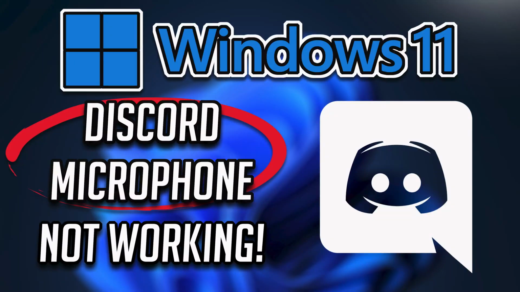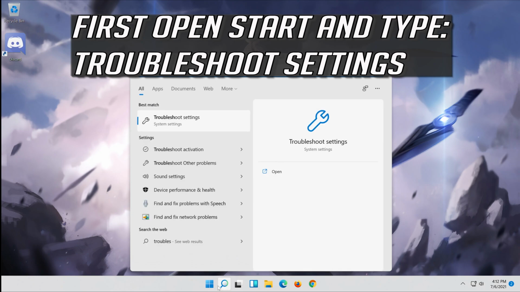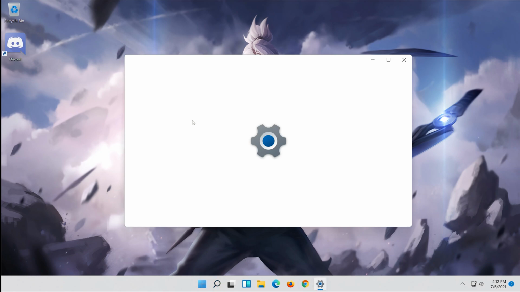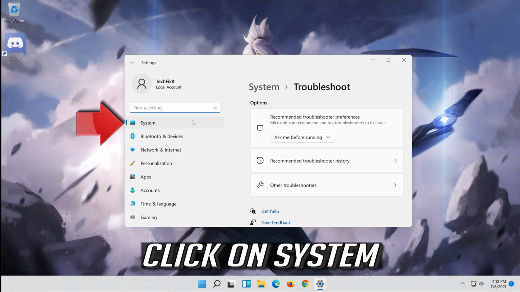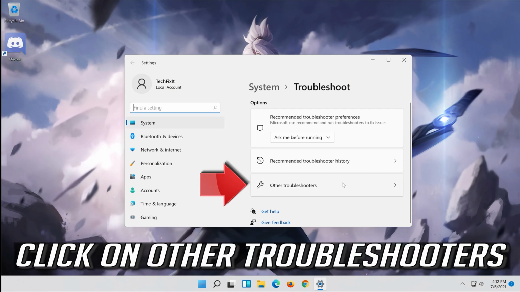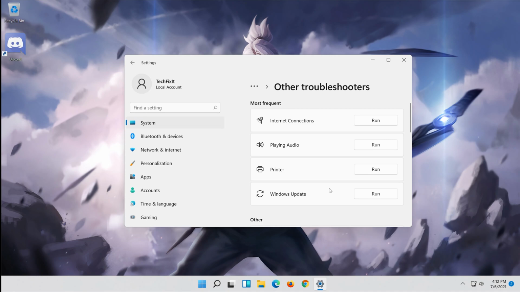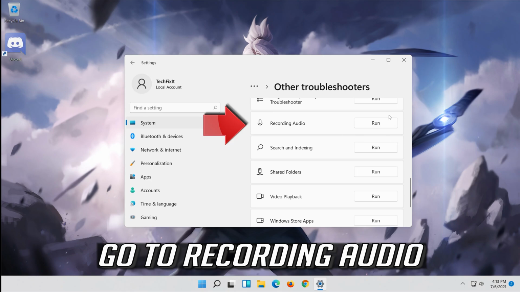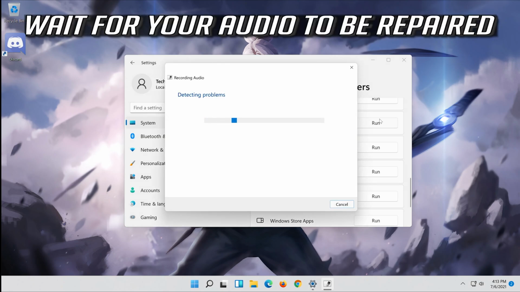How to fix your Discord microphone in Windows 11. Click on System. Click on Other Troubleshooters. Wait for your audio to be repaired.